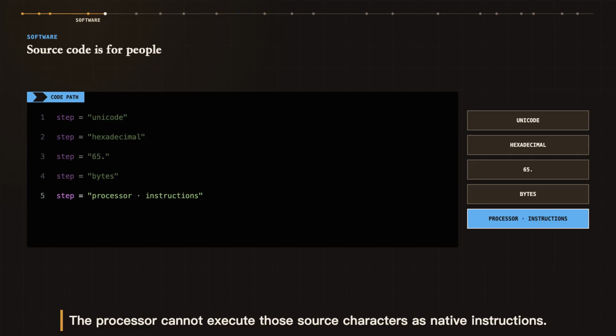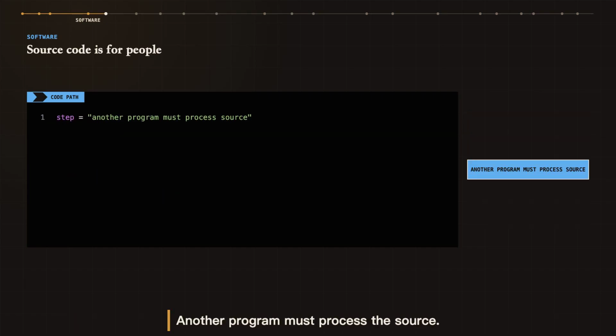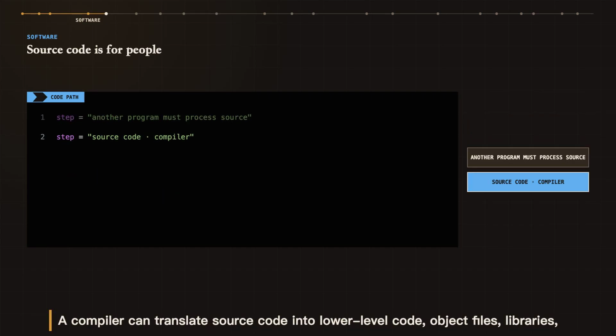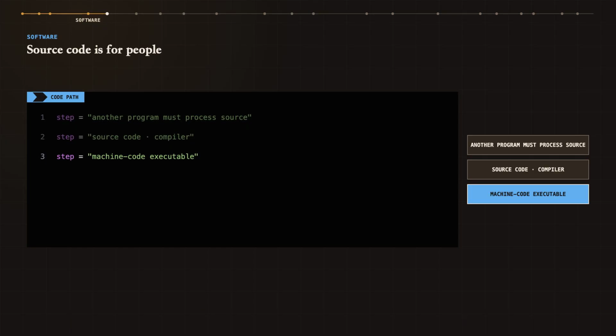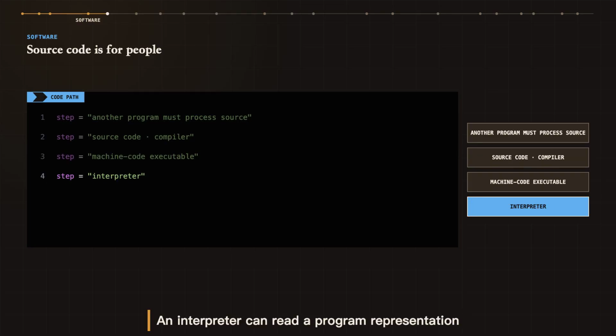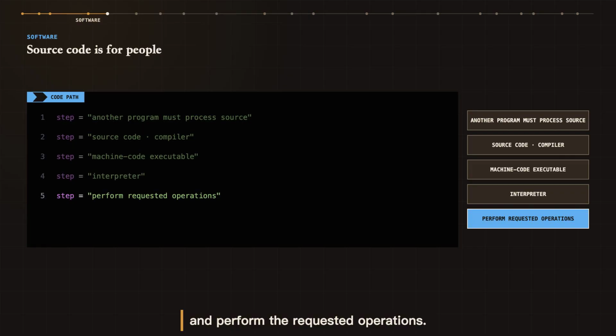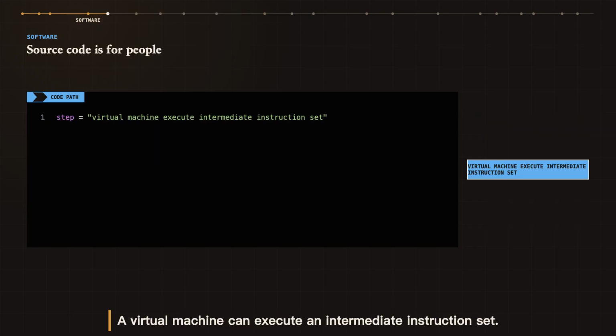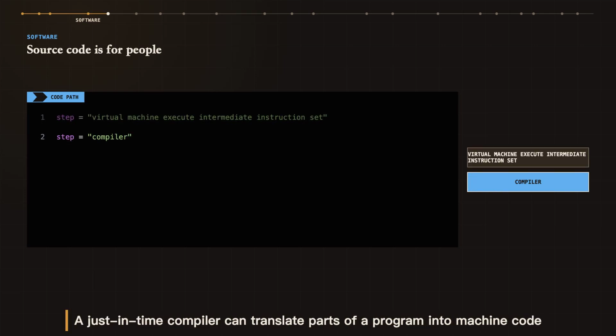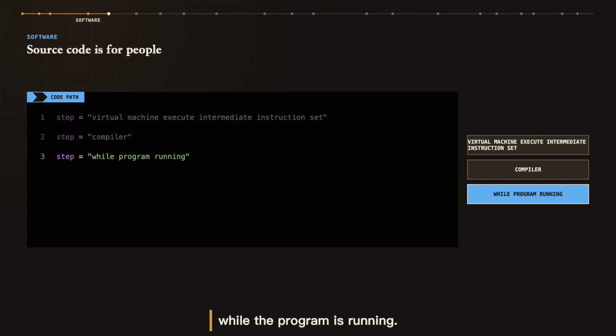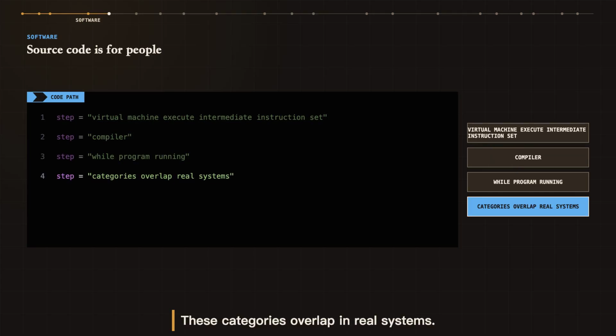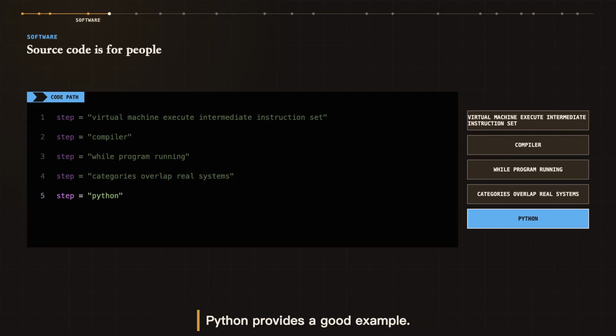The processor cannot execute those source characters as native instructions. Another program must process the source. A compiler can translate source code into lower-level code, object files, libraries, or a machine code executable. An interpreter can read a program representation and perform the requested operations. A virtual machine can execute an intermediate instruction set. A just-in-time compiler can translate parts of a program into machine code while the program is running. These categories overlap in real systems. Python provides a good example.